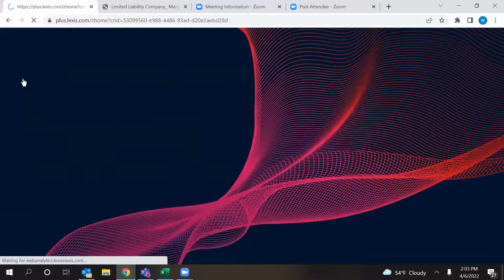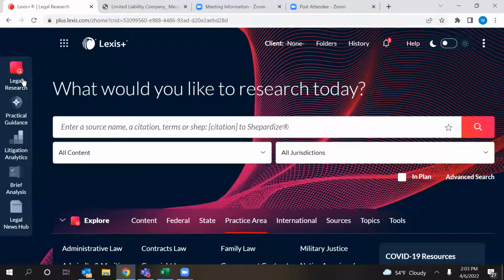Now with Lexis Plus, essentially the big difference is not only can you conduct traditional legal research, but you can also get analytics through Lexis Plus, as well as access Law 360. And you can also access practical guidance, which used to be a separate product, but it's now been rolled into Lexis Plus. And I'll touch base on all those different things here shortly.